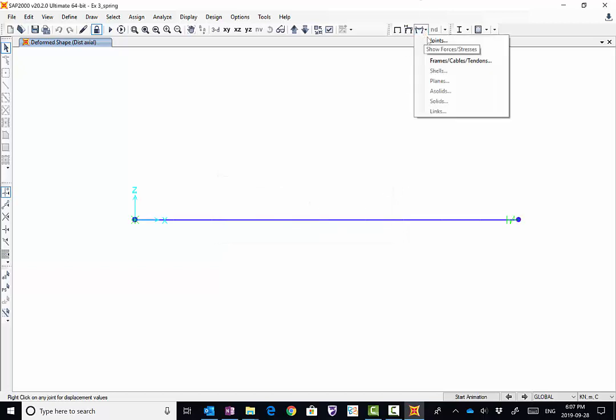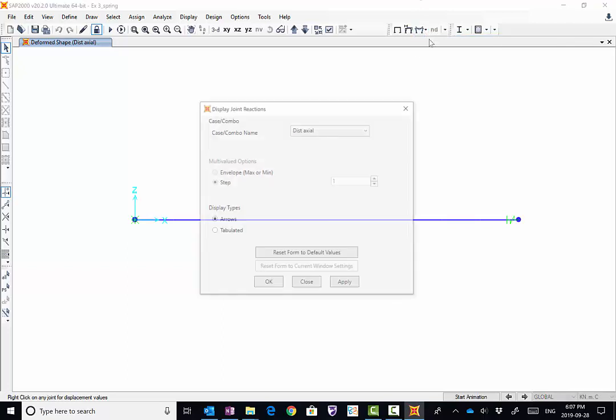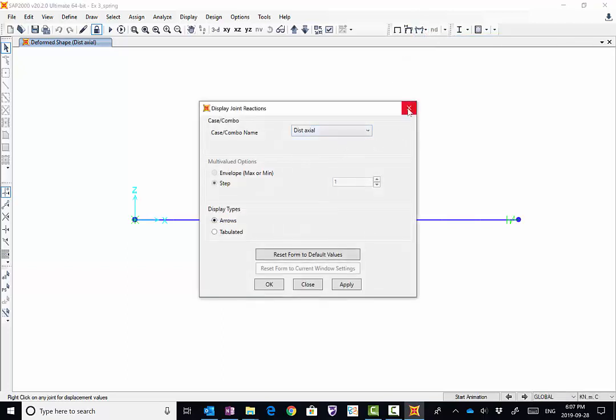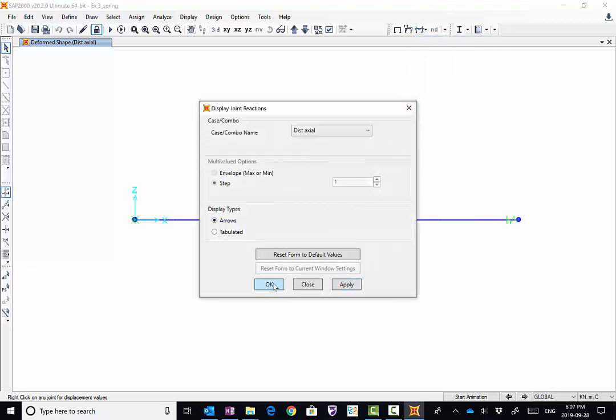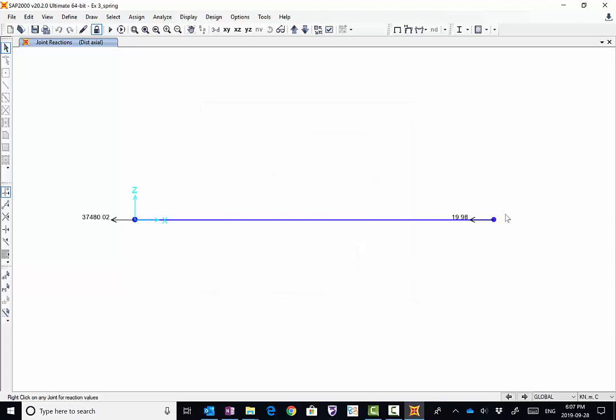If you would like to plot the reactions for this load case, again you go to show forces and stresses, joints, and then if you click OK or apply, you're going to see that this one, 19.98, is the force in the spring, while this one here is the support reaction, coming from the load acting on the bar. So you can get a feeling about the relative stiffness between the spring and the bar.